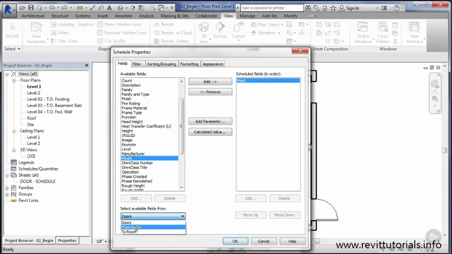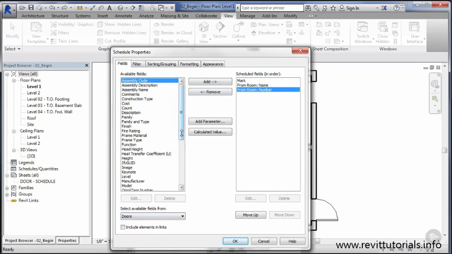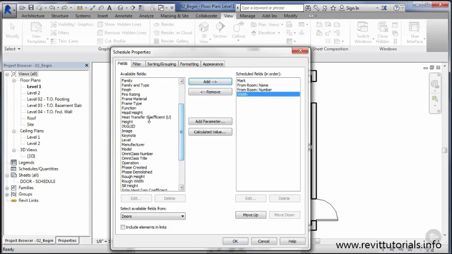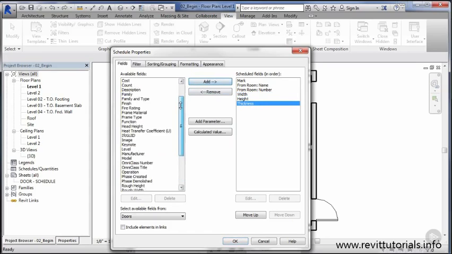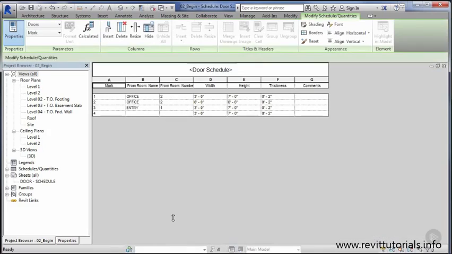Additionally, we can see some of the room properties associated with the door. Maybe we say the room name and the room number. Let's go back to doors. And then maybe some of those dimension parameters, like the width, the height, maybe the thickness, and then maybe just some basic comments as well. And let's go ahead and click OK and see what we get.